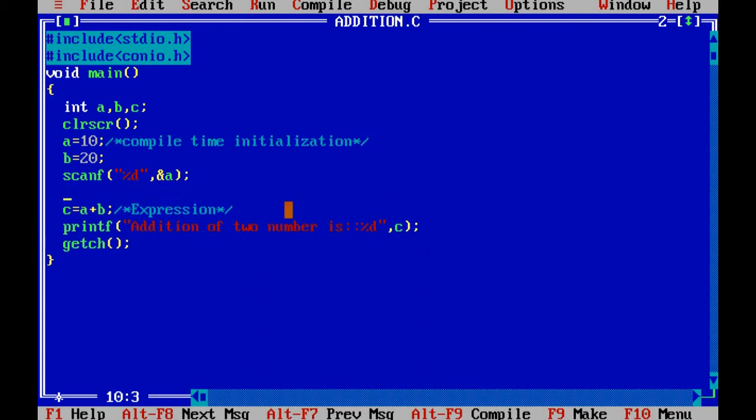Now the same, one more scanf for b. In double quotes, %d, then comma, ampersand b. The ampersand b indicates the address of variable b, where the value we accept from the user will be stored at that particular memory location.